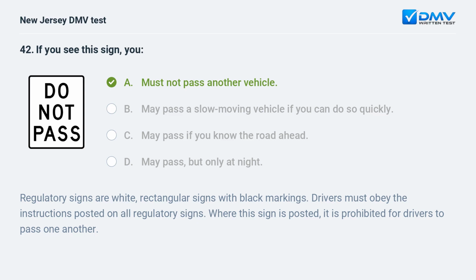Regulatory signs are white rectangular signs with black markings. Drivers must obey the instructions posted on all regulatory signs. Where this sign is posted, it is prohibited for drivers to pass one another.